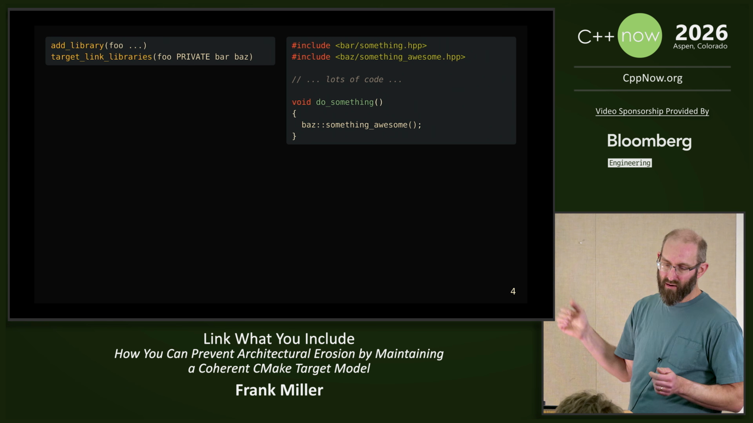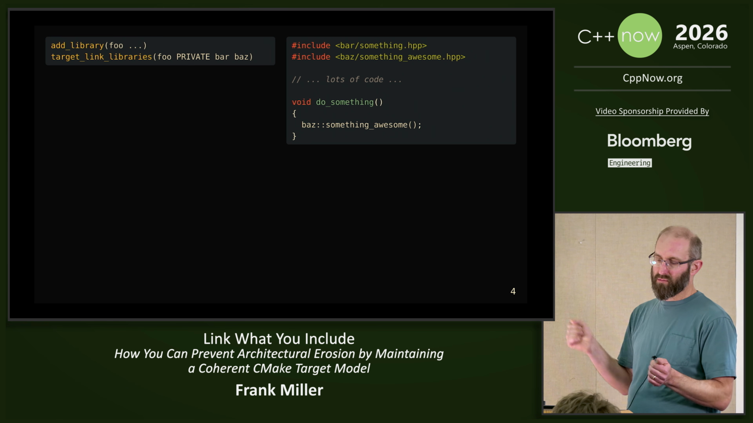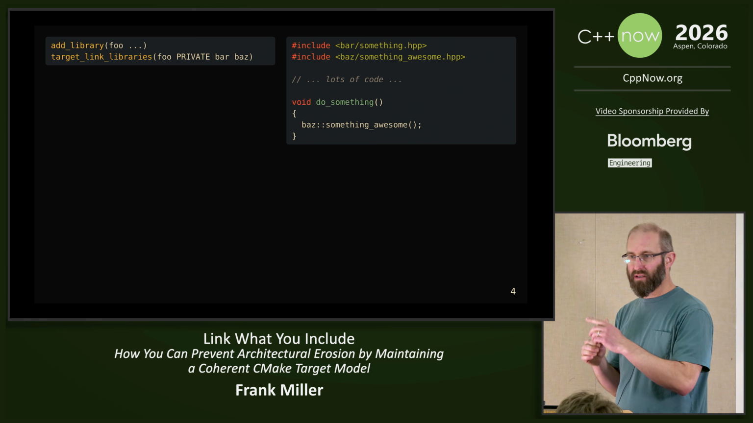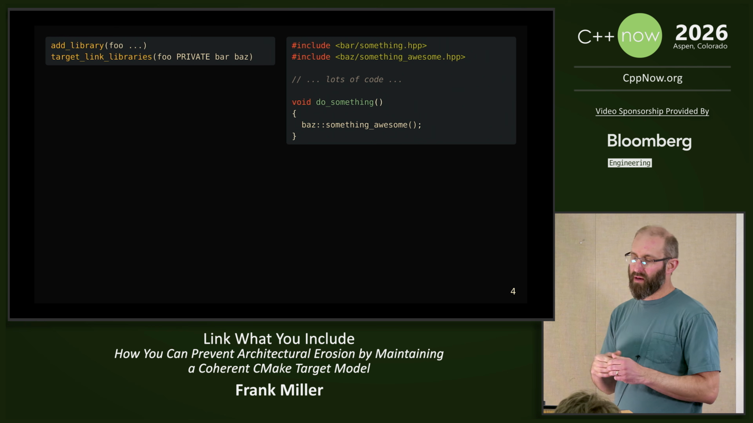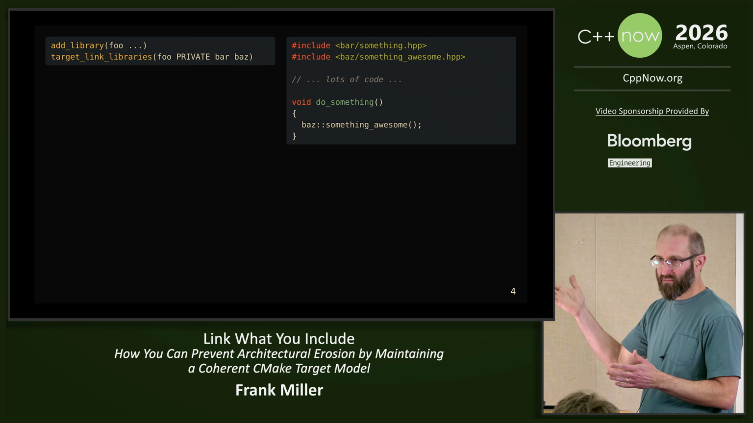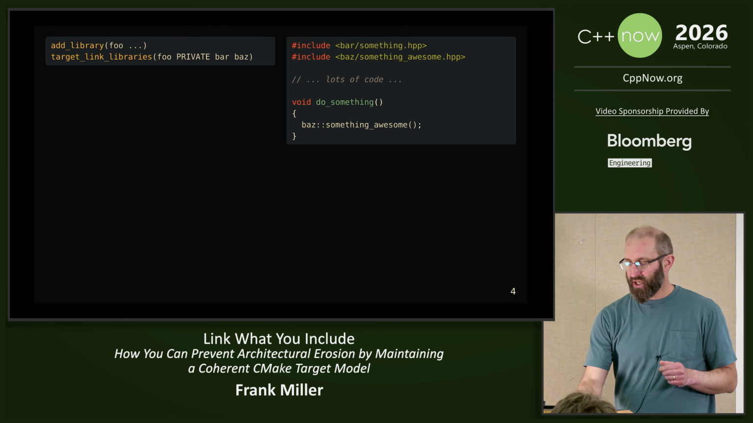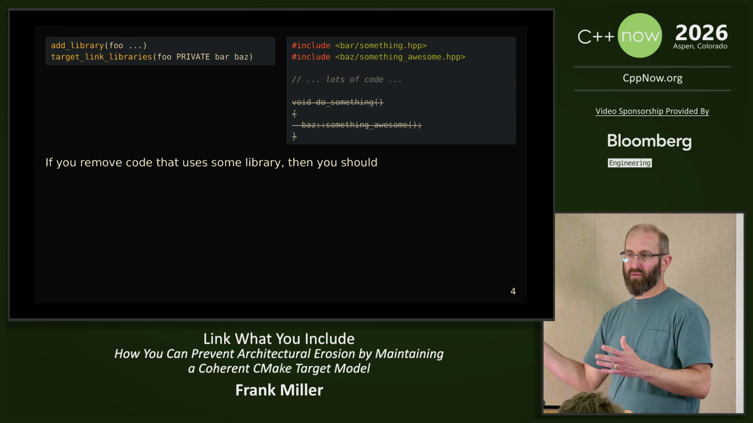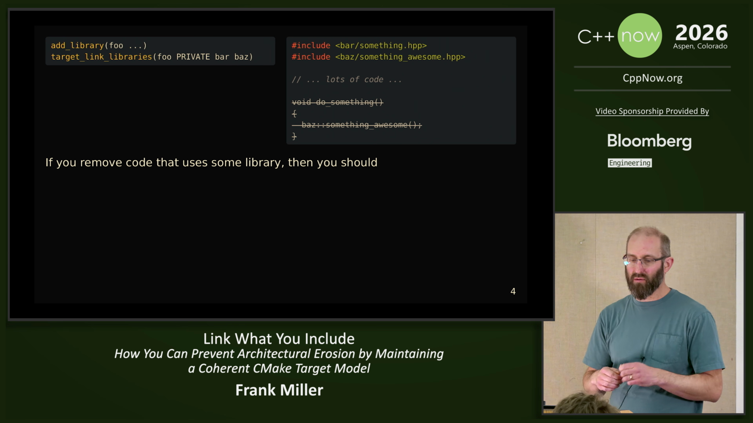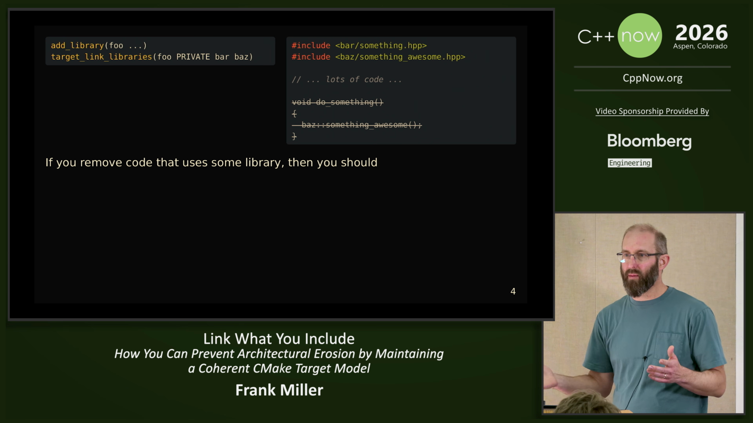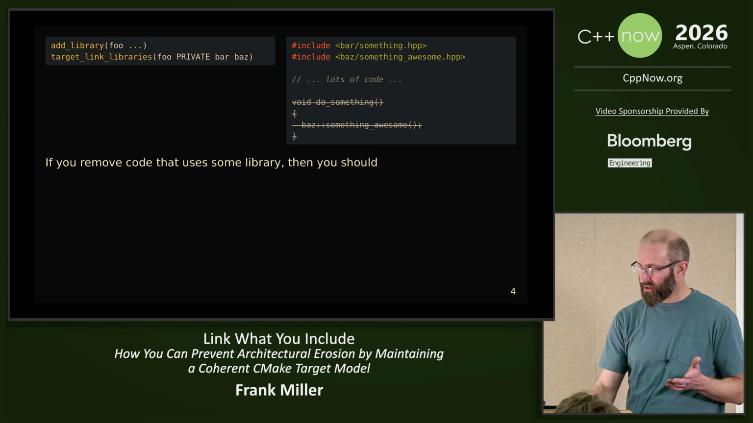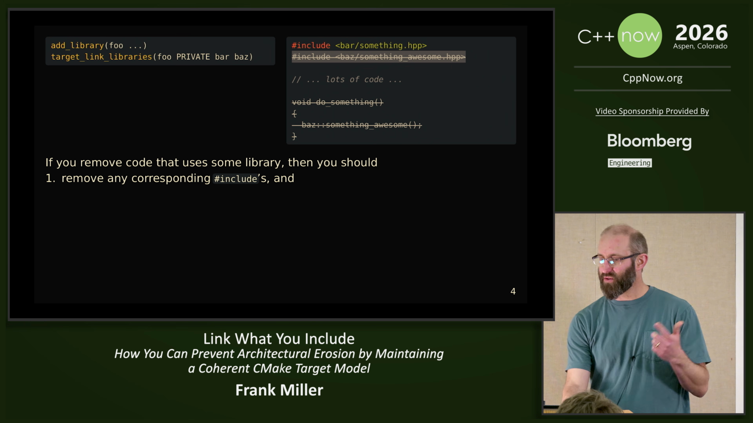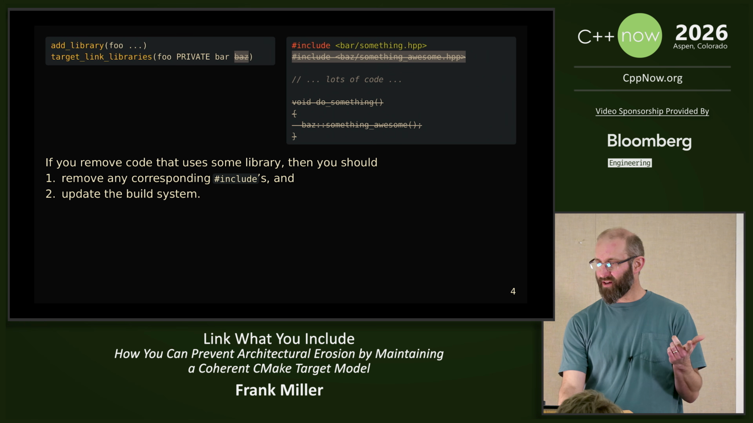So what I'm showing here is a library, foo, and there's the CMake code that declares it and says that it links to these 2 other libraries, bar and baz. And then here's a source file that's using bar and baz. And suppose this change that you're working on or you're reviewing, you're removing this function that is using baz, right? So you're removing code that depends on some library. When you do that, you should remove the header that declares the thing that you're using, right? And you should also remove the library from CMake.